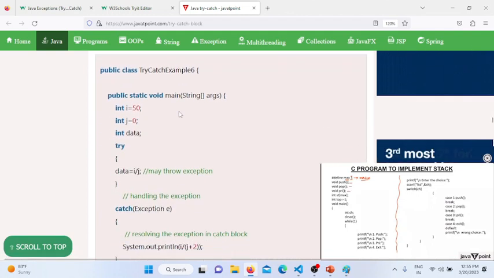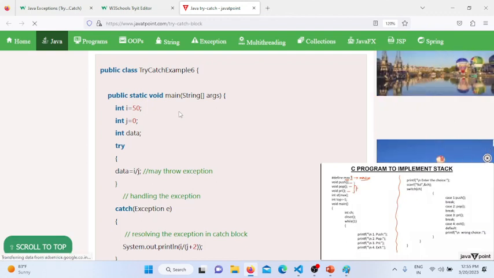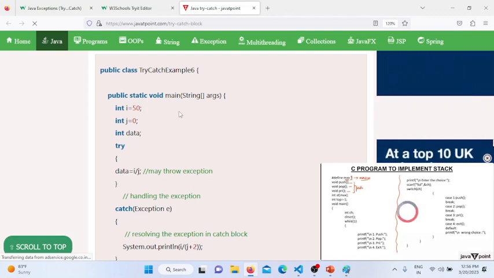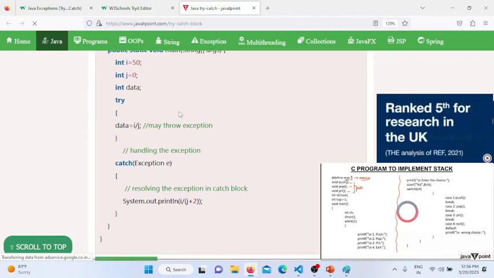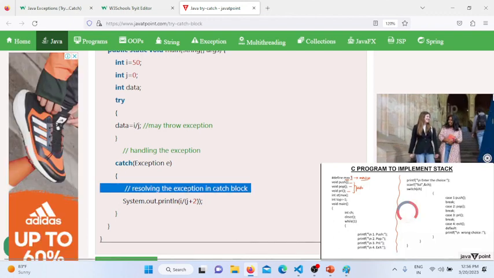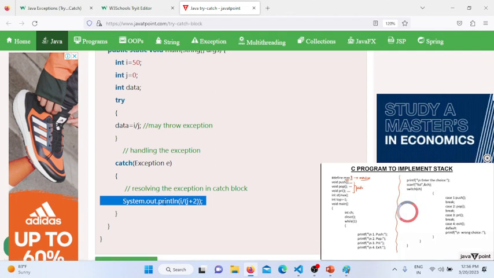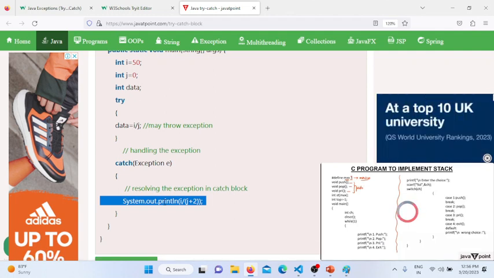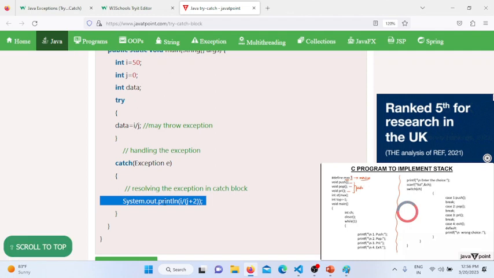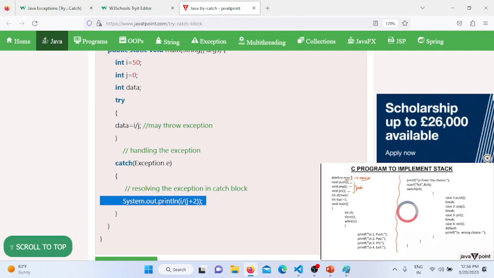What is the code here? int i equal to 50, int j equal to 0, int data equal to i divided by j, 50 divided by 0. What happened? Catch Exception e, resolving the exception in the catch block. If an exception is there, system.out.println i divided by j plus 2. Now what will happen? 50 divided by 0 will be replaced by 50 divided by 0 plus 2, 50 divided by 2, and I get 25 as the output.